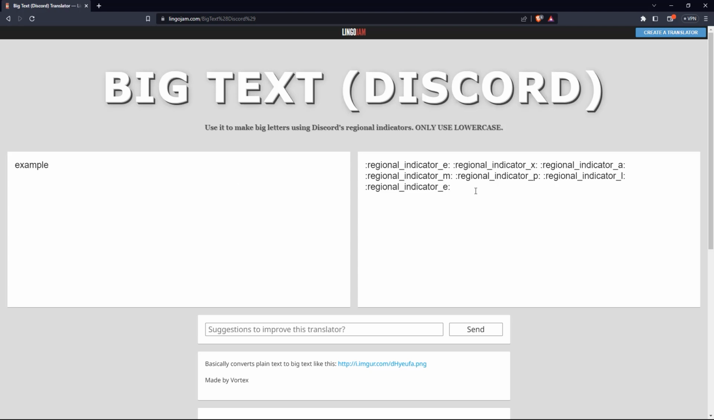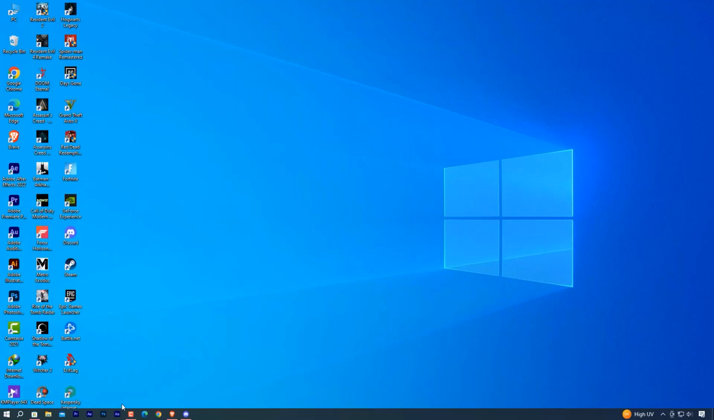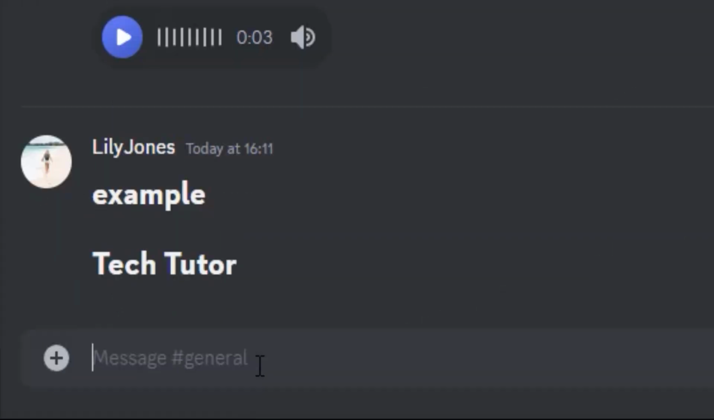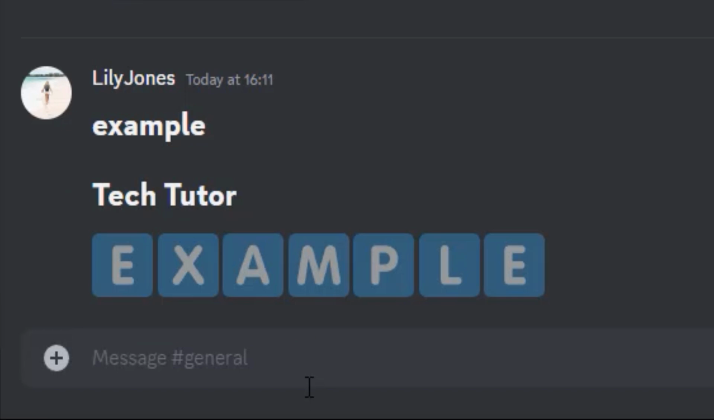Once you've typed that in, copy all the text in the right side text box. And then go over to Discord and paste it in. And it will look like this.